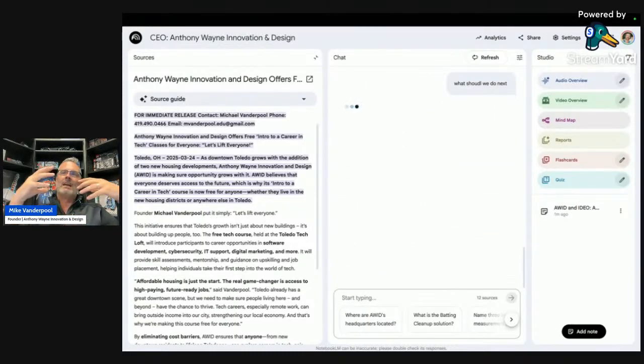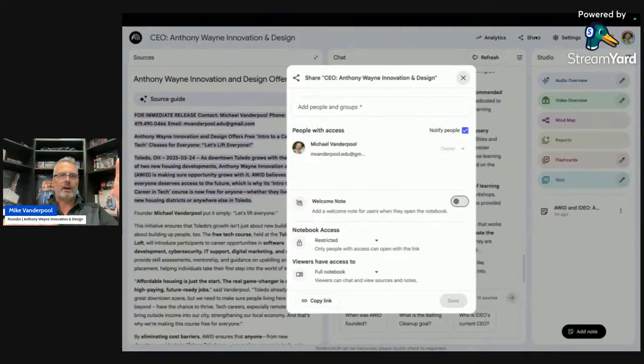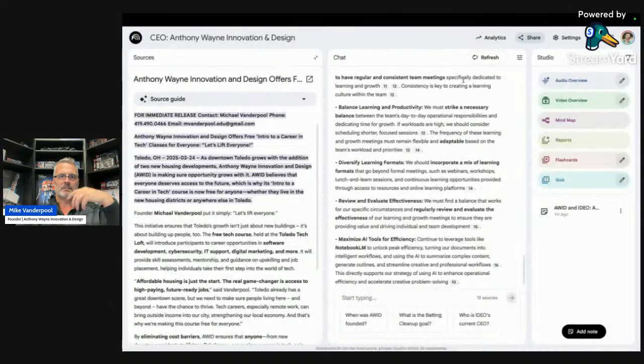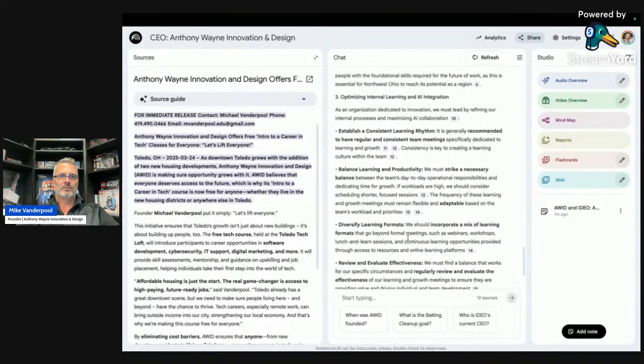Cool, cool. Now, this is obviously just, I'm using this for me personally, but this is something that can be shared out, and I could have other people on my team have access to this, so other people could also communicate with this document. My marketing team may be able to come in and ask what the focus should be.